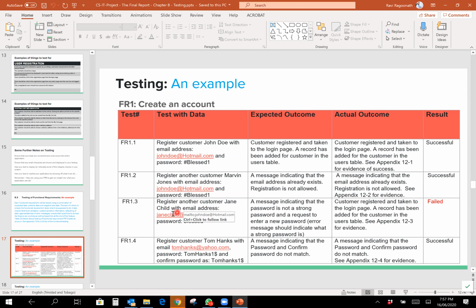Then I register another customer, Jane Child, but the password is a weak password. It's not a strong password. What I expect is a message indicating that the password is not a strong password, and they should enter a new password instead. So you're seeing how what was described is informing my testing. So yes, it is going to be included as well, right?